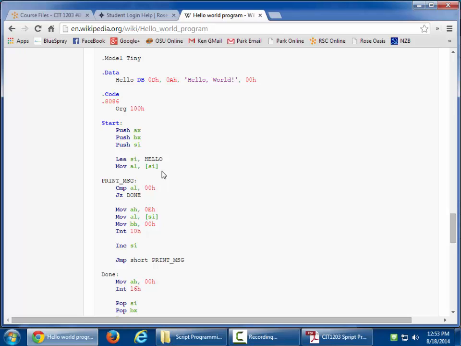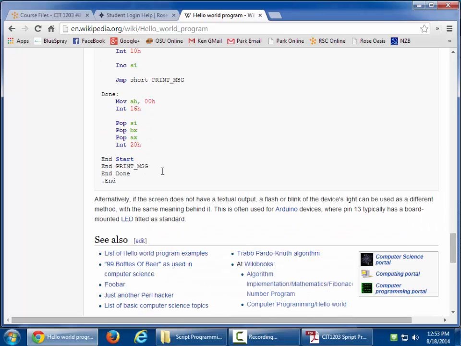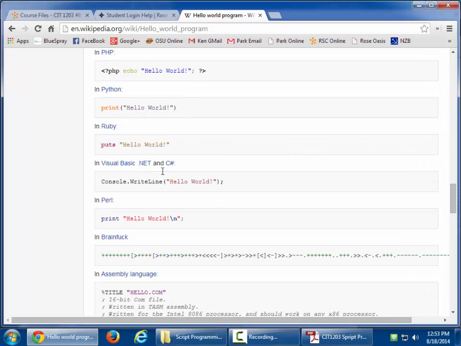Y'all know what assembly language is? That's like Matrix type stuff. You watch the movie Matrix? That's what that is. It's very low level. It's right next to machine code. You're actually manipulating the registers. That's what the push and the pop and all that is. You're actually storing stuff in the actual registers. Kind of fun. But I just saw this page.